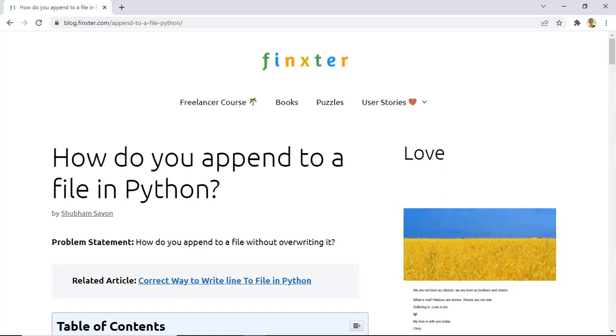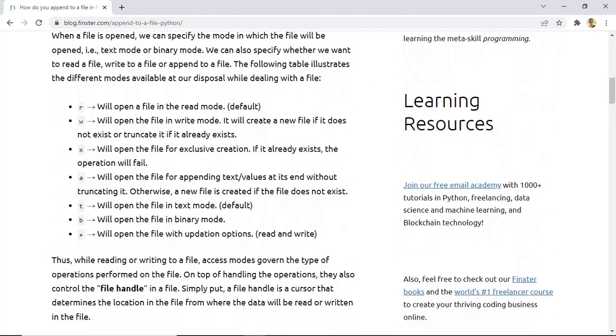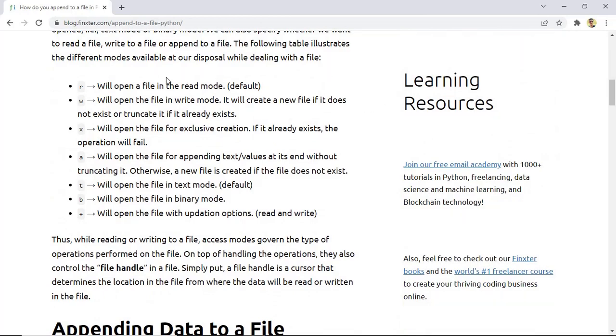When a file is opened, we can specify the mode in which the file will be opened, that is, whether it will be in text mode or binary mode. We can also specify whether we want to read a file, write a file, or append to a file. Let's have a look at the different modes available at our disposal while dealing with a file. For example, R is used to read the file, while W will be used to open the file in write mode. Similarly, there's a mode A, which will open the file for appending text at its end without truncating it. This is the major difference between A and W mode.